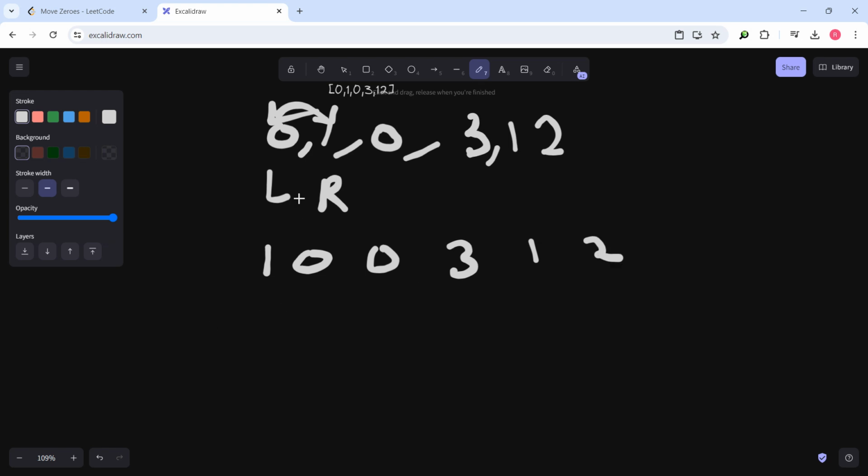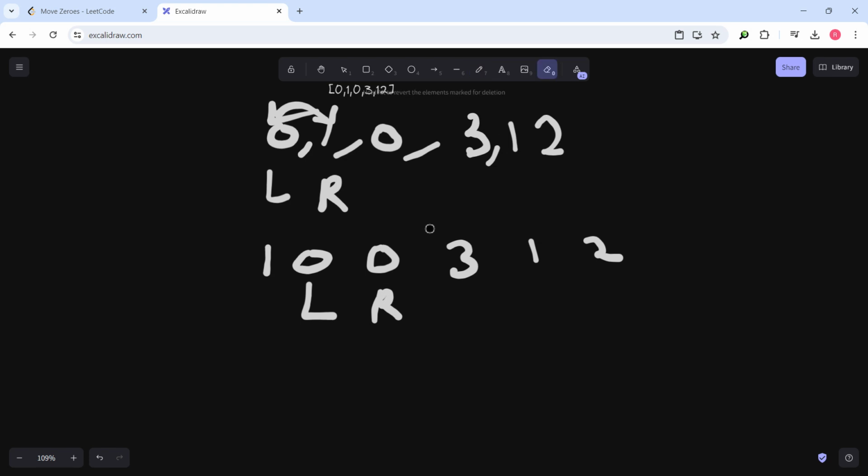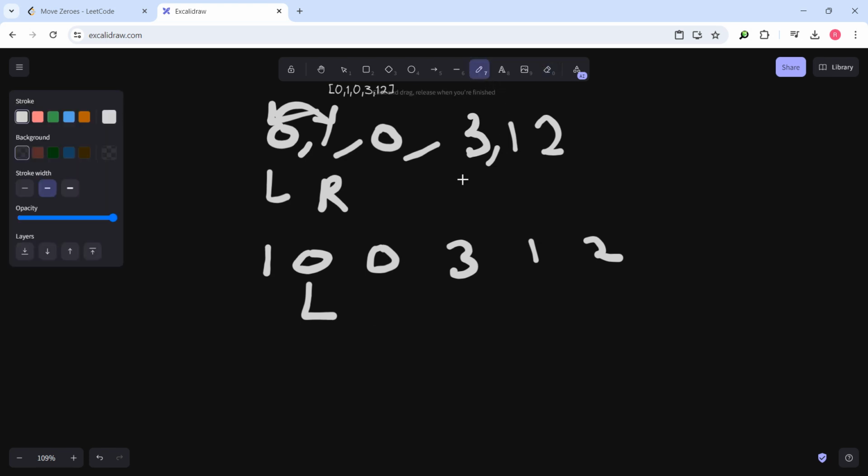And what we'll do is after doing that, our left will jump one point forward. If a swap has occurred, our left will move because our left should always point to a 0. So our left was here, so our left will move here. And then our right will move here. And then our right will check if it is a 0, we'll just ignore it. And our right will move to the next position. And our right is here right now.